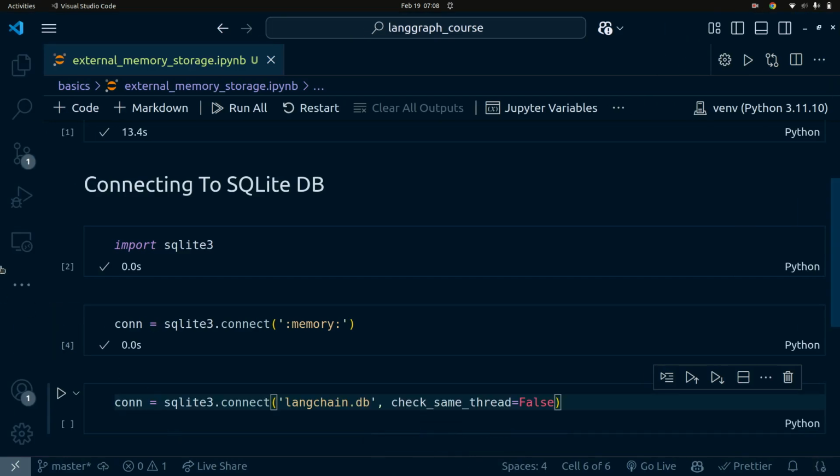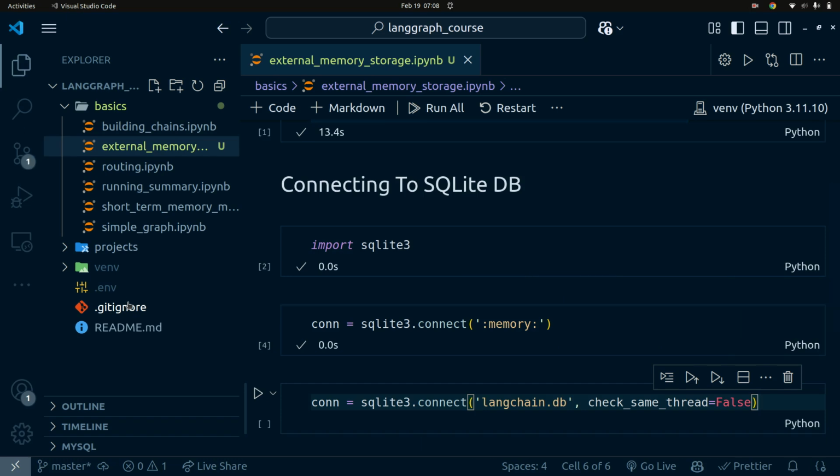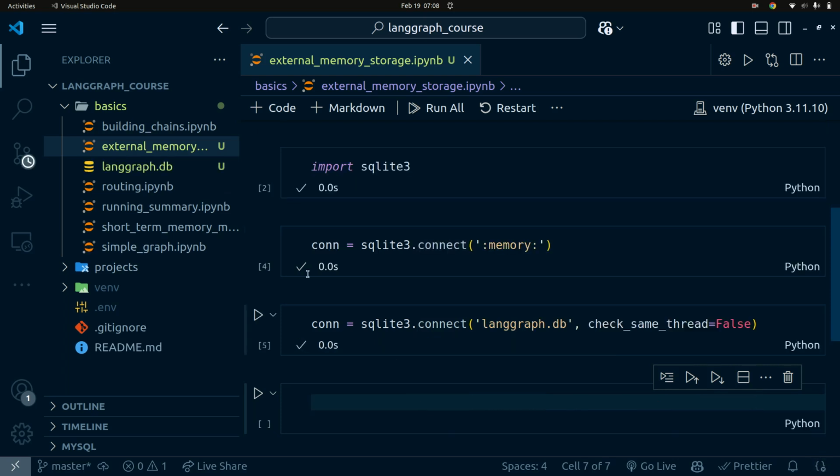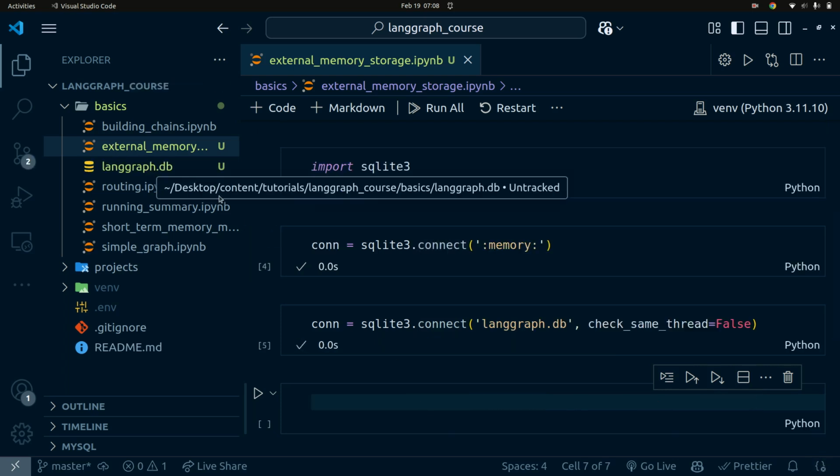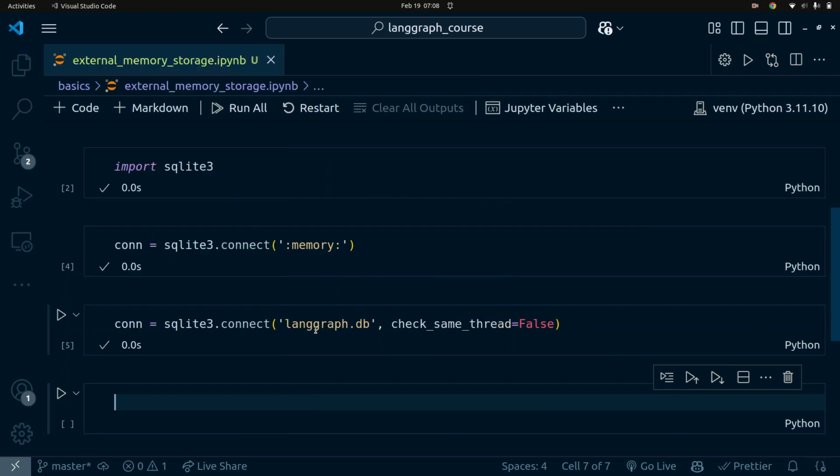So if you look in here, let me just open my sidebar. You can see I have no file at the moment called langchain db. Well, let me change it to be langgraph db, right? So I have no file in here called langgraph db, but whenever I run this, it's going to create a file called langgraph db, and that's our SQLite database file. And you can see the file right here, right? Awesome. So this file is what we're going to be using to persist our memory.